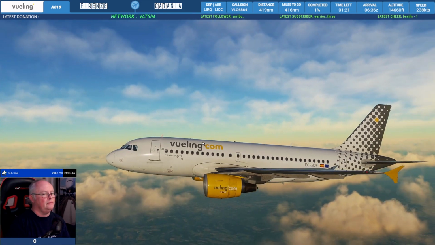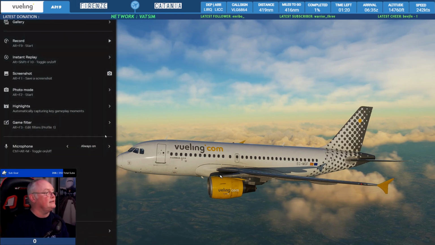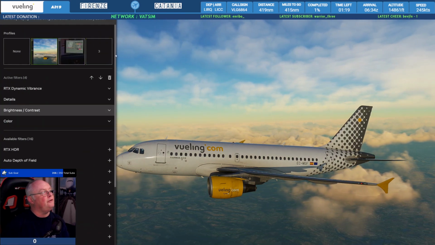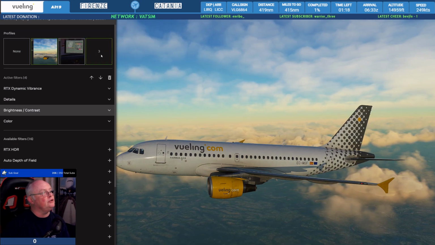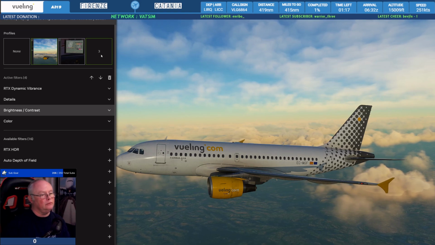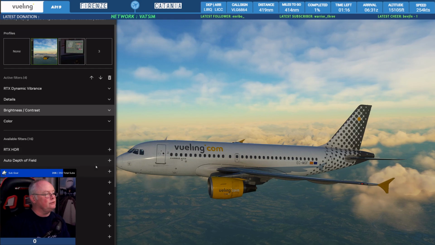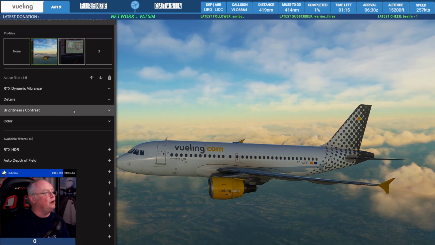So let's go a little bit further out and play with the rest of the settings here. Game filters, they have free profiles available for you. If you want to start a fresh profile, you can just click on that box, and that will start off with no filters whatsoever, and you add the filters. To add the filters, you press the plus button, and it then appears in your top bar here.